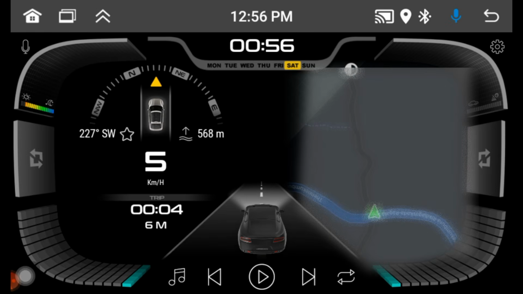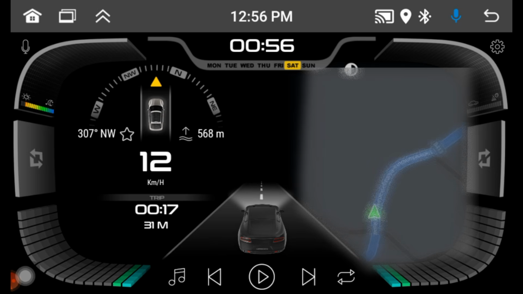In order to feel the real experience, you have to go for a ride. Shall we see how the app performs while driving?